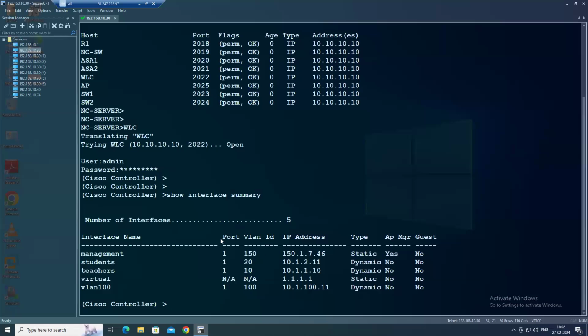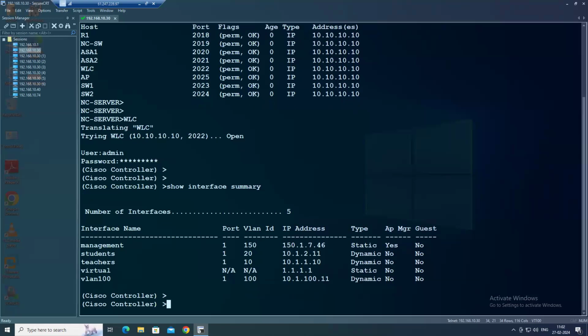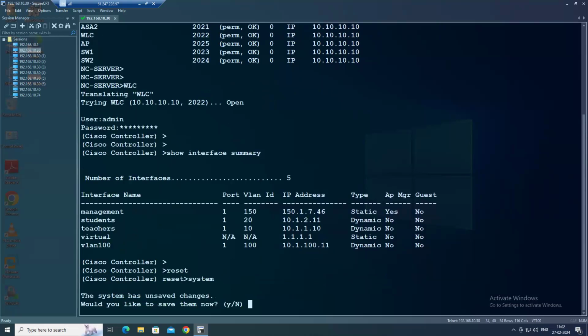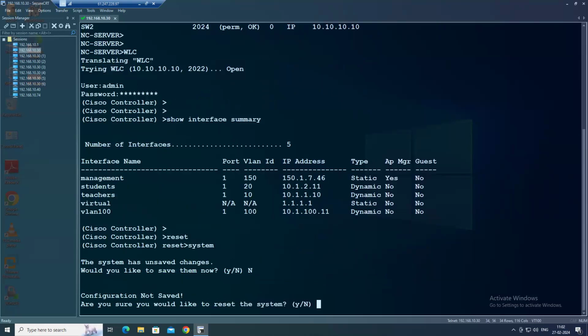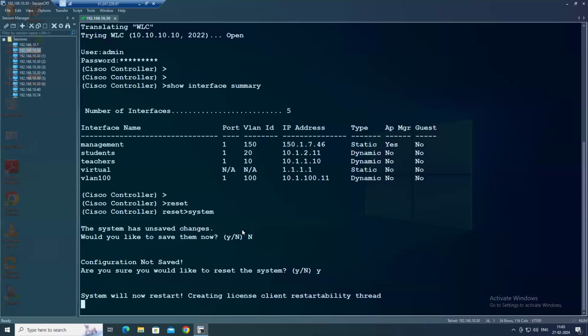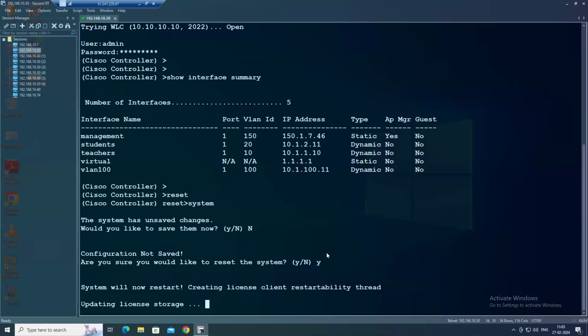Okay, clear? So let's erase the configuration. For that, what you need to do, just reset the system. Reset system. It is asking to save the configuration now. I will say no in capital N. Okay. Are you sure? Would you like to reset the system? Yes. Now it will restart and then we will clear the configuration of WLC.